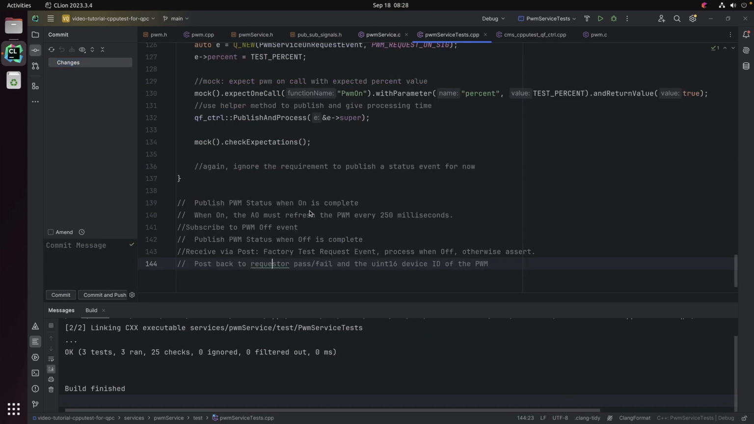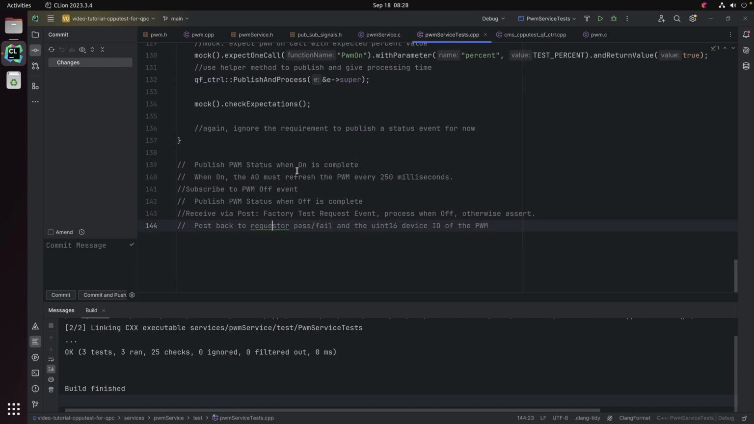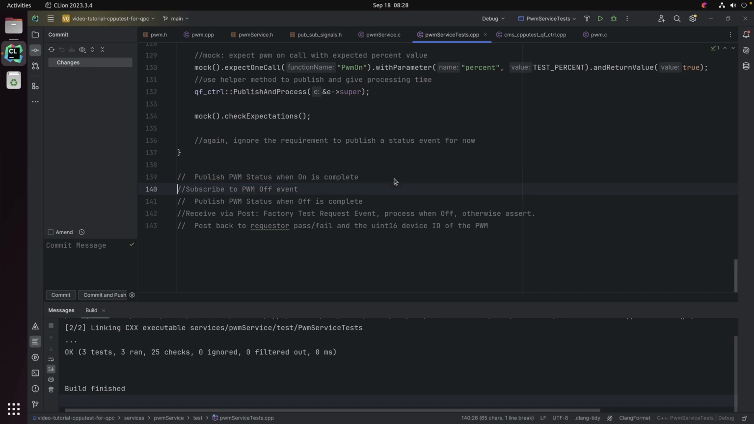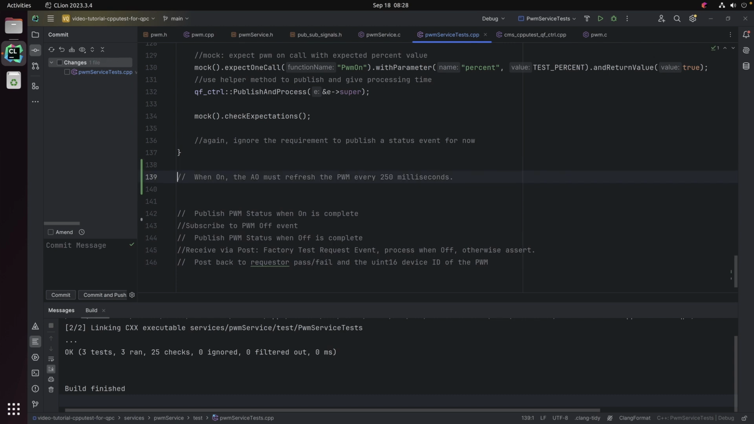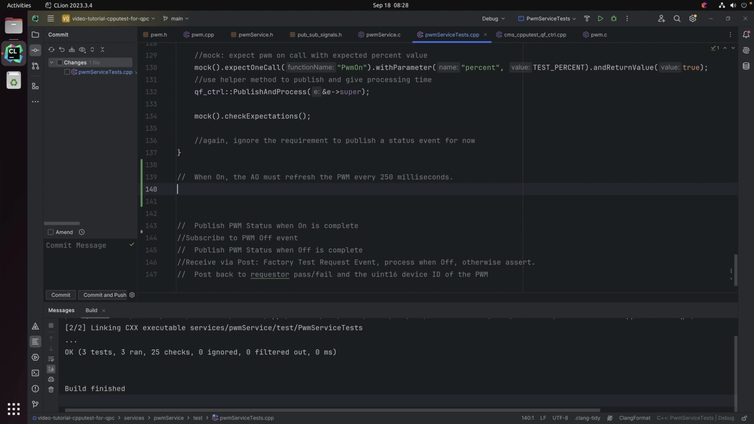Okay, next test. I am going to continue to ignore the publish status events for now. And this one looks interesting to me. So let's work on this. And again, I'm going to go silent and write the code and come back and discuss it.